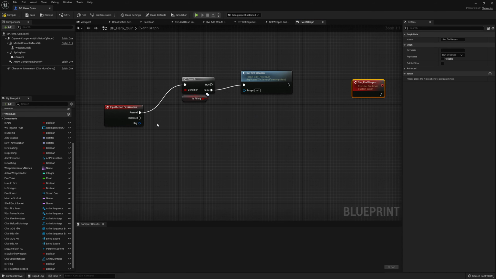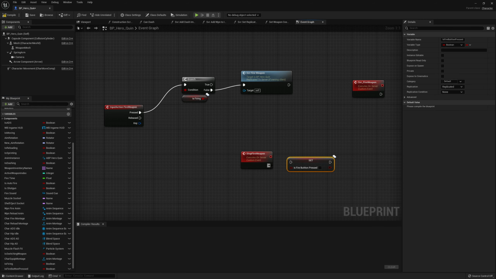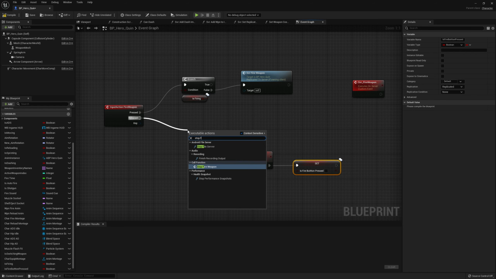First we're going to do the released button over here. So if we release the fire button, we want to call a custom event, and that's called stop fire weapon. And again, this is set to replicate to run on the server. And for the stop fire weapon, all we want to do is set our fire button pressed boolean back to false. And then we can call the stop fire weapon event from the released bin over here.